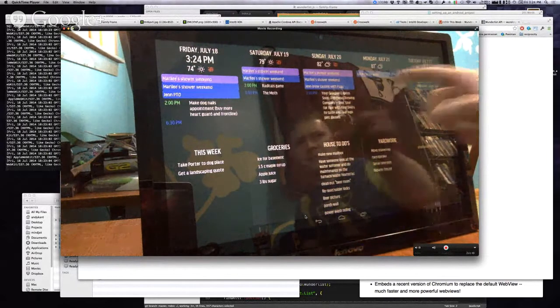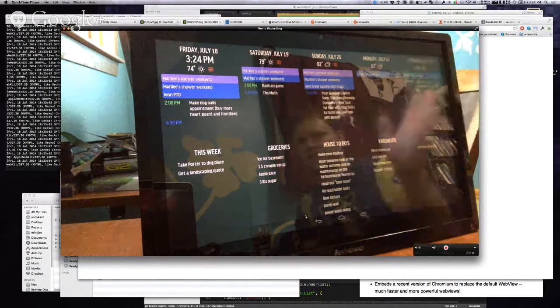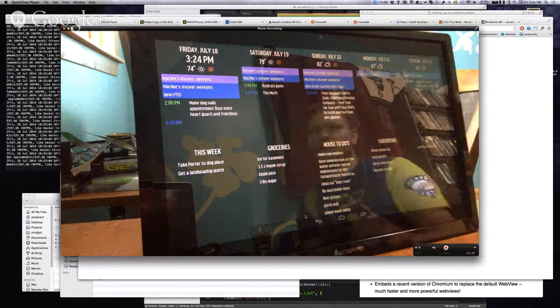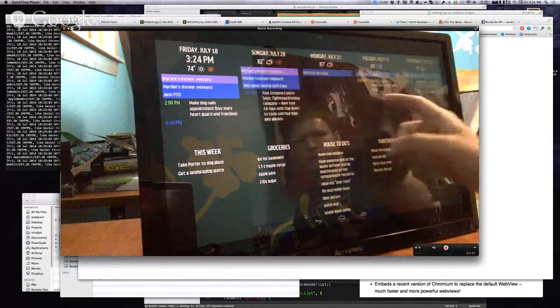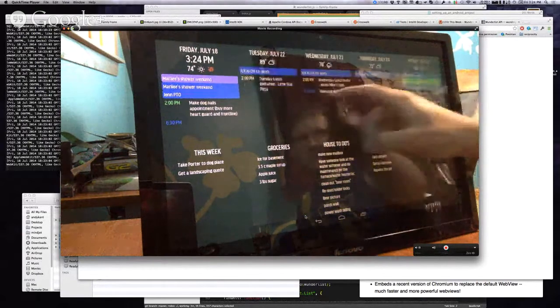But if you see up here, there's the weather and stuff, and all this is populated with live data all the time. The calendars are actually populated with the built-in calendars on the Android device. So I can scroll throughout the week if you want to.